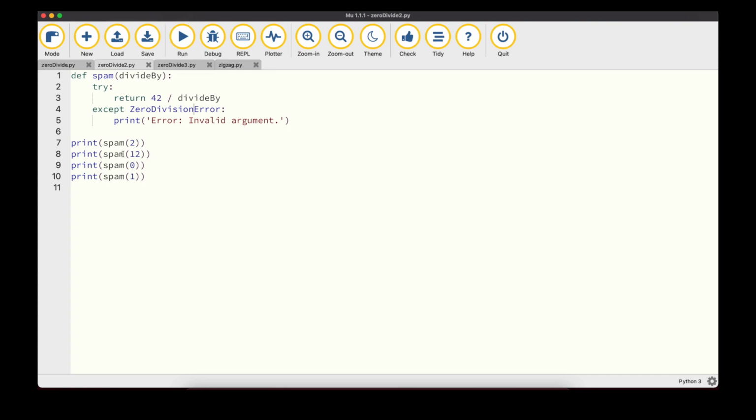So if we pass the same arguments to our function as before, we can see that instead of getting an error when we try to divide by 0, we are going to get an invalid argument error instead. So that's a much nicer way to actually handle that exception. Our program didn't crash, but we just printed out a dedicated error message.